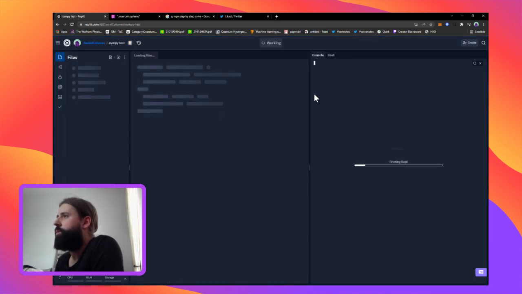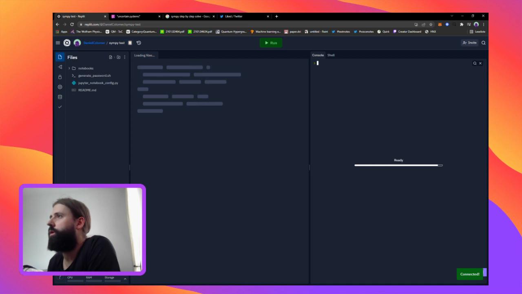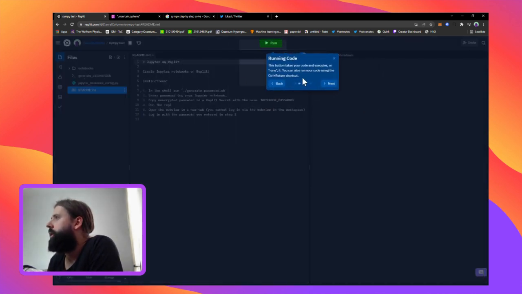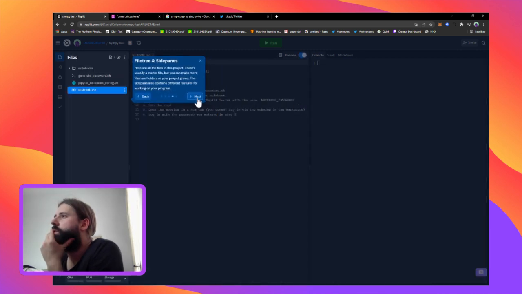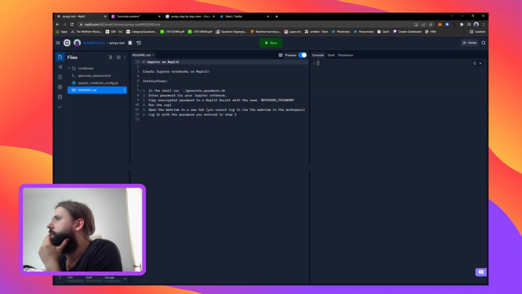Cool. Okay, so that opens a workspace that looks pretty similar to what you'd expect from VS Code. It looks cool, actually. Code editors, this is the way I run the code. I guess that's specific because it's a Jupyter notebook, right? And this is the output. Files. Cool. Okay, but what are these?